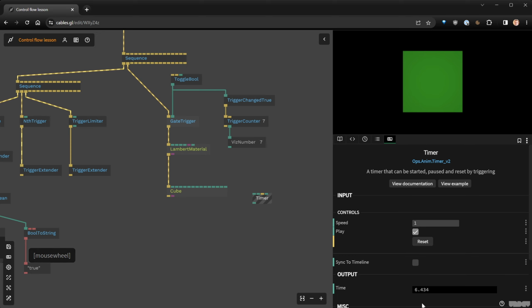It's just something that counts the number of seconds that has elapsed since we loaded the patch. So if this is 13 seconds, if I reload the page, it will go back to 0. If I reset here, it also goes back to 0. There is also a speed parameter here, which is just a multiplication of this number. So if I put 10, now it counts 10 times faster, basically. Okay, let's keep it at 1. We can also have this at 1 and just have a multiplier after. It's exactly the same.